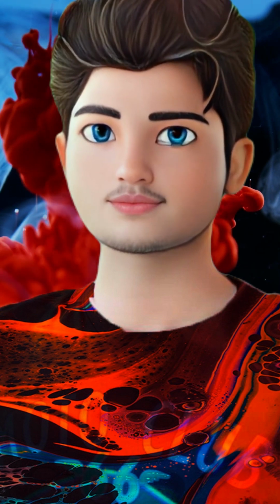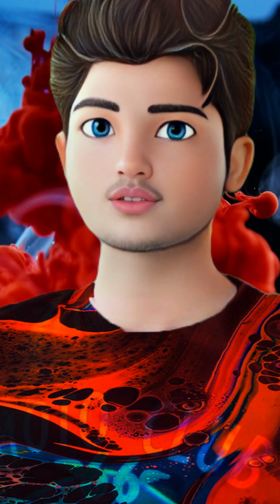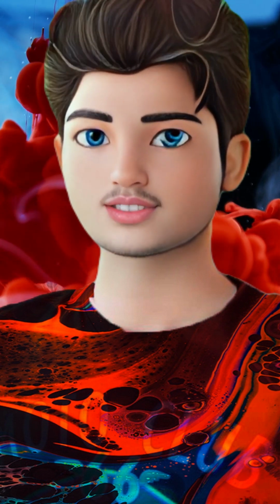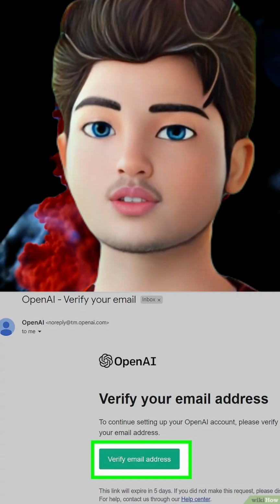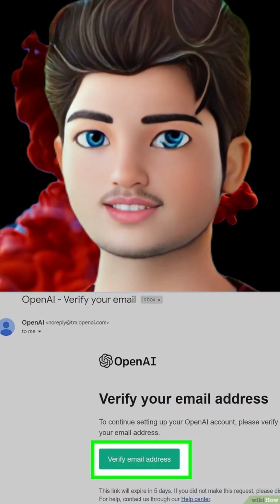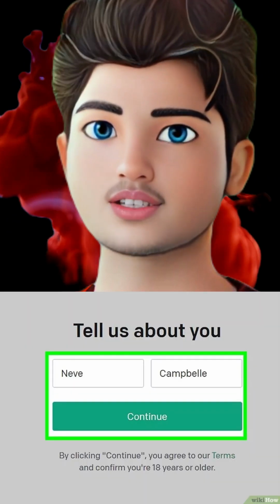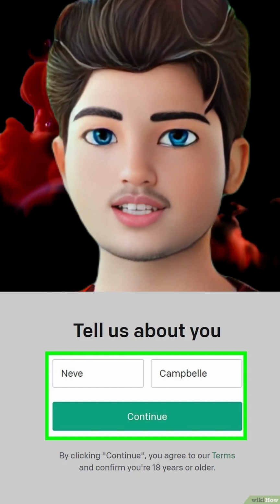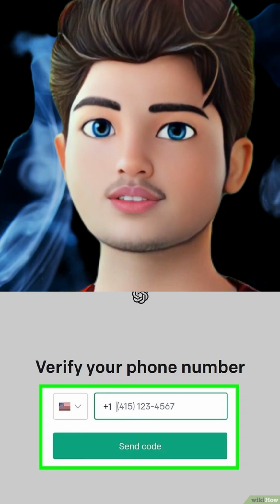If you live in an unsupported region or don't want to supply your phone number, check out our guide to using ChatGPT without a phone number. Head to your inbox and click the verification link OpenAI sent. Enter your first and last names and click Continue. Enter your phone number and click Send code. ChatGPT will send a text message for phone verification.